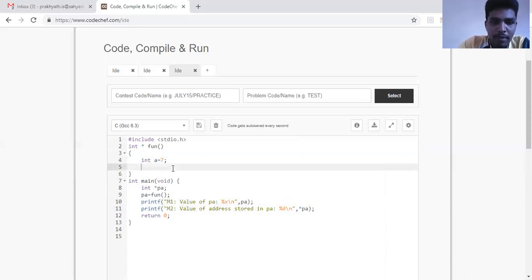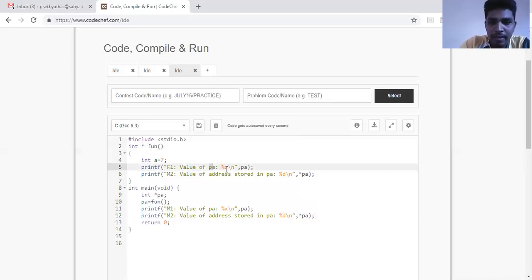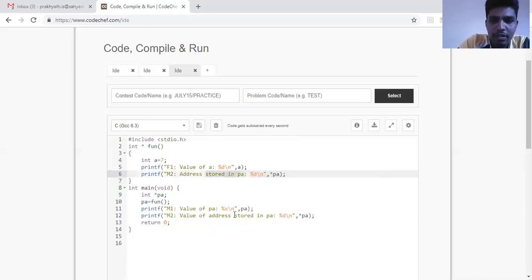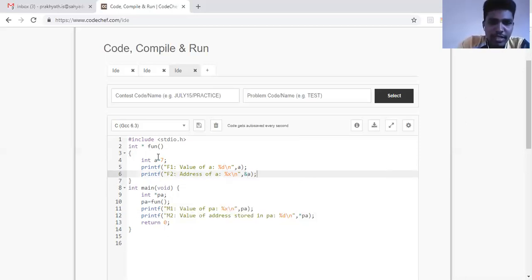I'll print, it is inside the function. So I'll write F1, value of A. It is an integer, so I'll write percentage d and I'll write A. And then I'll write address of A. The address of A is a pointer, so we'll write percentage x and we'll write ampersand A. So listen carefully here, a minute difference. In this particular function, there is a variable A. I'm printing its value and I'm printing its address using the address operator.